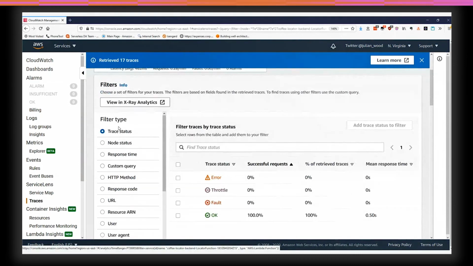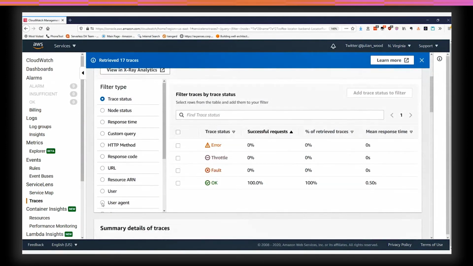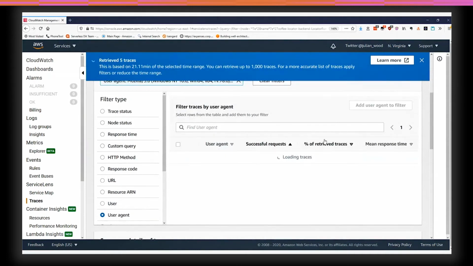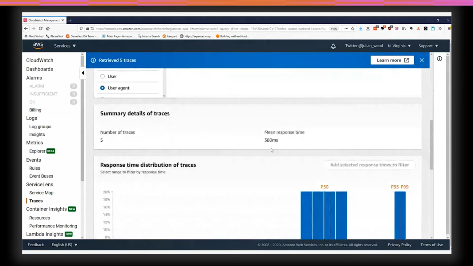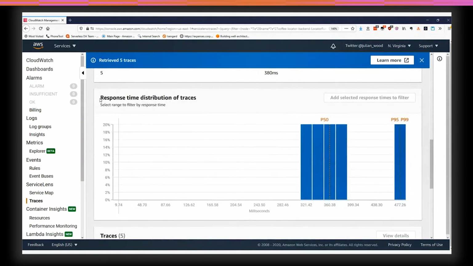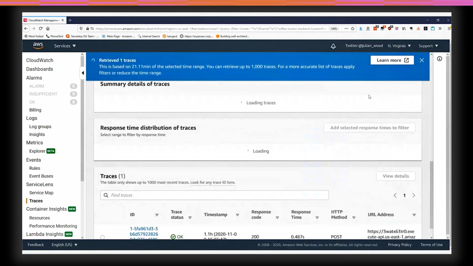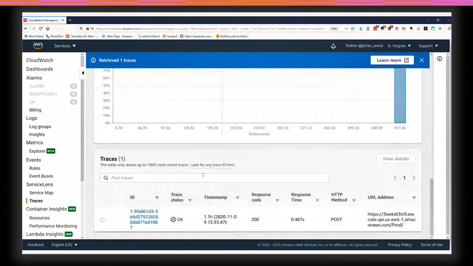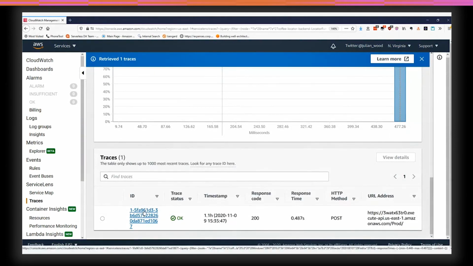I can filter by a number of ways, such as trace status, or looking at the user agent, or response code, or other things. Here I'm interested in seeing how my Windows clients are performing. So I can easily add that to the filter to see all traces only applicable to them. You can get very sophisticated with your filterings. So I can see that there are 5 traces and then look at the response time distribution for them. I can further filter my selection to narrow down to the P95-99 response time. Adding this to the filter, I can now see the individual trace or traces matching the filter.